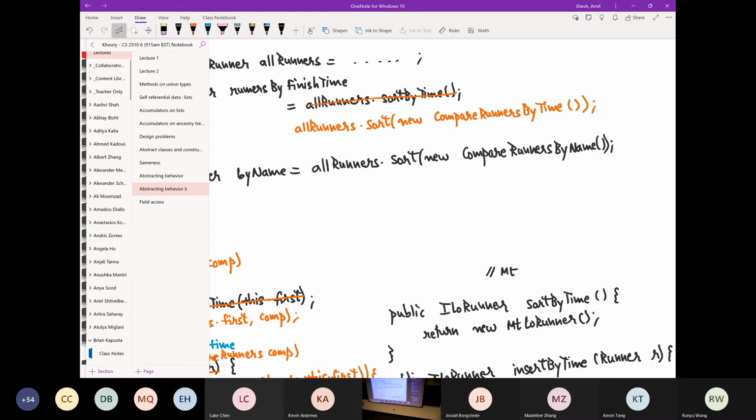For all of you who like lambda functions, how would we write this? We could say all runners dot sort. Let's start cutting the red tape. So that new compare runners by time, it's just gift wrapping for the method that's inside. What's the method that's inside? It's called less than. It takes in two runners and returns a Boolean. And the name of the method is not important either, because this object contains only one method in it.